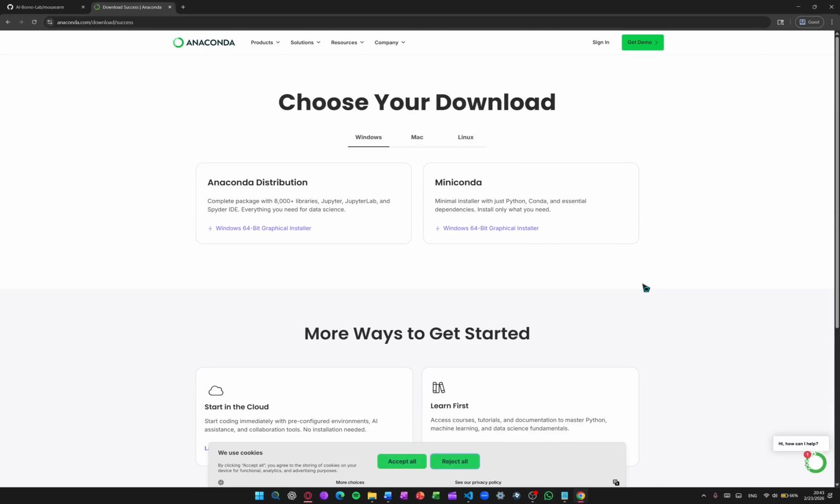Once you sign in, you will see this screen where you can choose your download based on your operating system. I'm on Windows, so I will download the Windows one. It will start downloading that here. It's around 1 GB, so if you're on a slow network, it may take a couple of minutes to complete. Once it's done, you can double click on the file to open it.